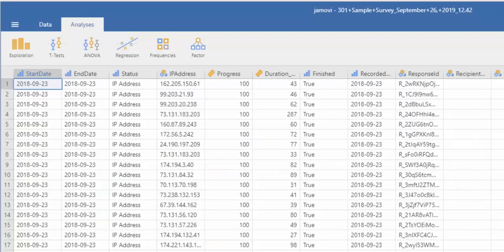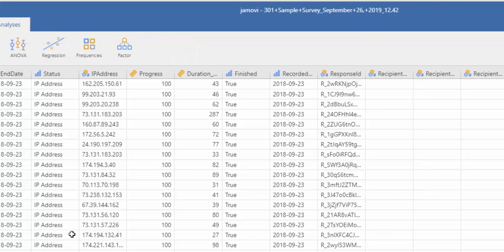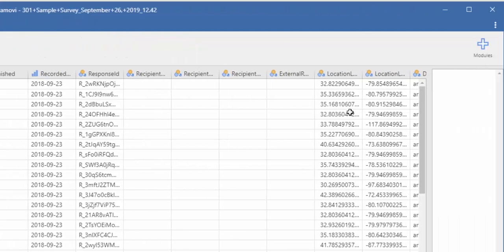What Qualtrics does is it gives you a lot of information that you don't really need. So you may have to delete some of these columns, but they're interesting to look at. It gives a start-stop date for the survey. It gives the IP address of the person who sent it. It even gives the geographical longitude, latitude, location of the respondent.